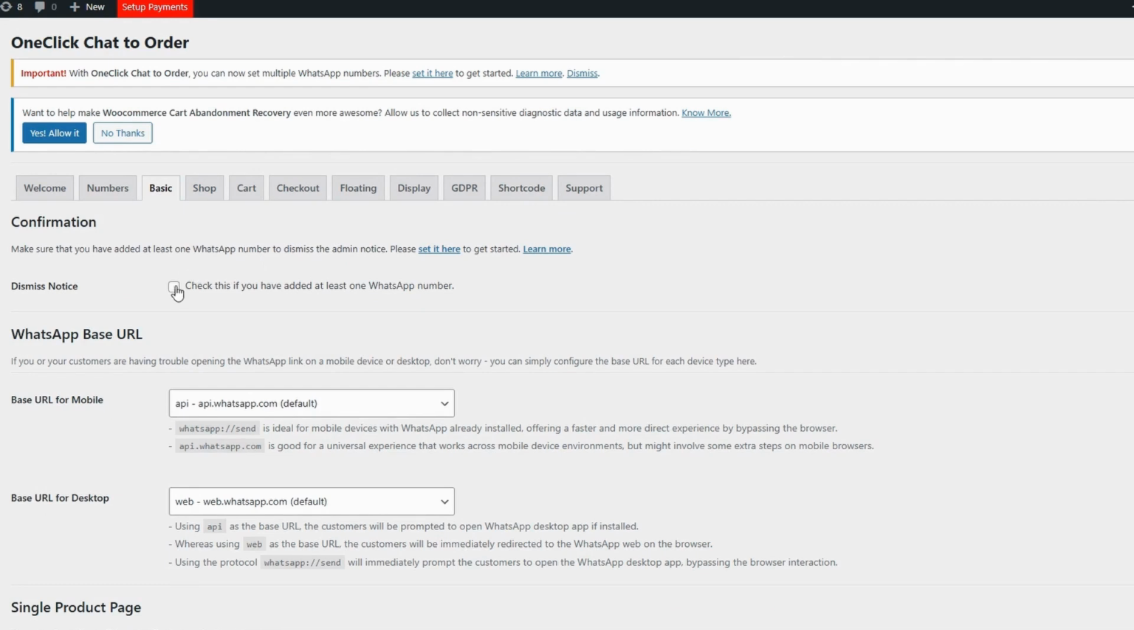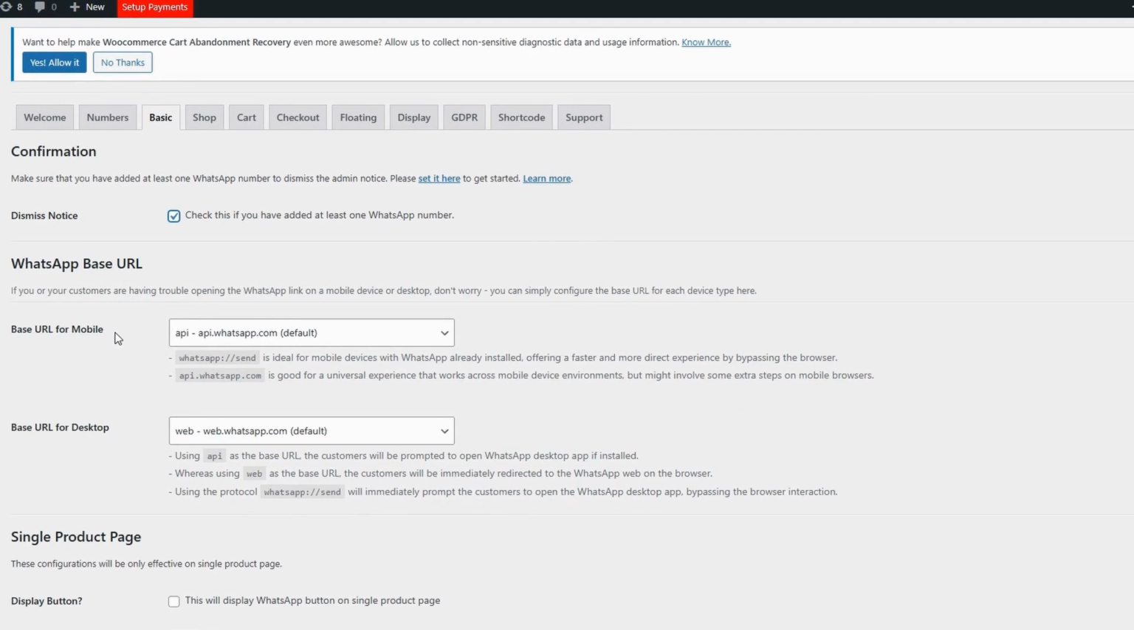We have added one, so we check it. The next thing we will do is choose a base URL for mobile. Here you can choose either of these 2 options. In this case, we will leave it as default. Here is a good definition of each of the options.